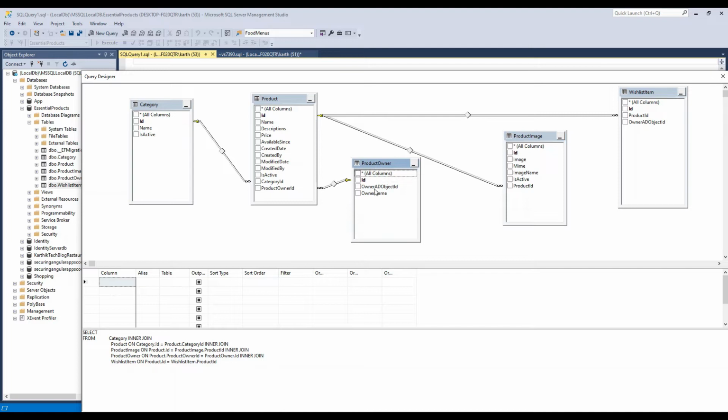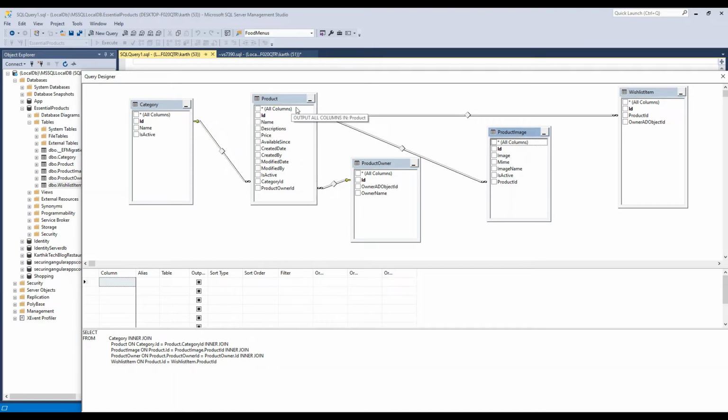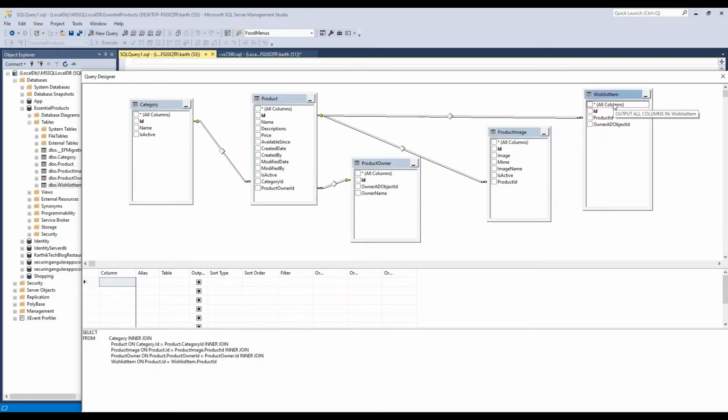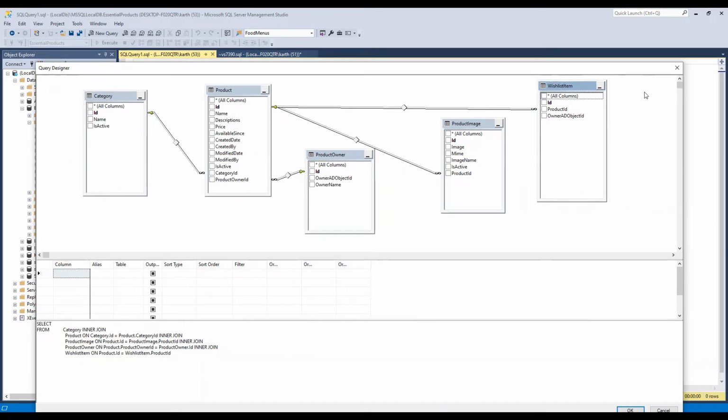Wishlist item, same thing, will be linked with a product with a product ID, and product owner is basically just the name of the owner and the object ID. So this owner object ID is to distinguish between each user. So when you see this and start accessing from one single place, each one will be considered a different user. And when we integrate into Azure AD, you'll know why these tables are there. Okay, so now let's keep it simple. We have 5 tables, and we have all the linkage described here.